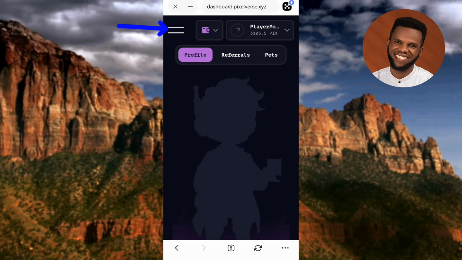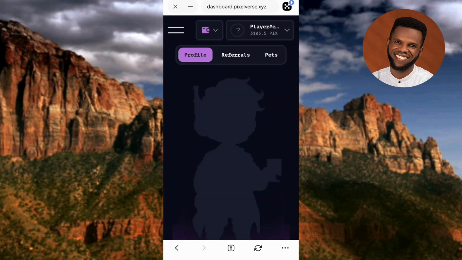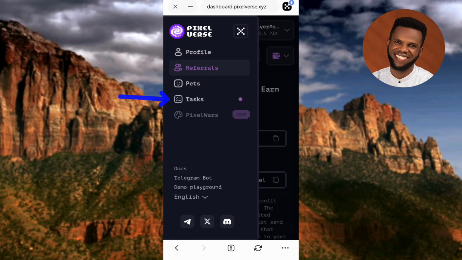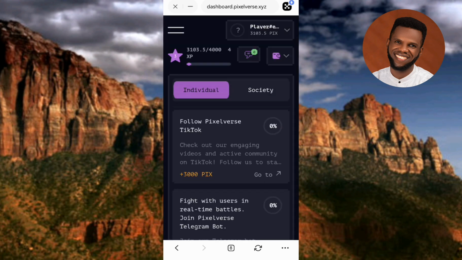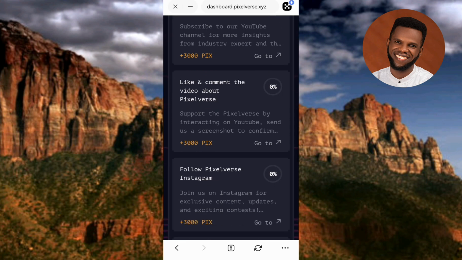So guys, let me tap on the menu icon on the left. So guys, now you can see this is my profile, my referrals, pets, tasks. There are tasks that you actually need to do. So guys, you can see, let me go back. Now I tapped on referral. You can see this is my referral link, this is my referral code. Let me go back now. Let me tap on tasks. So guys, now you can see these are the tasks that I need to do to claim more points, to claim more rewards.